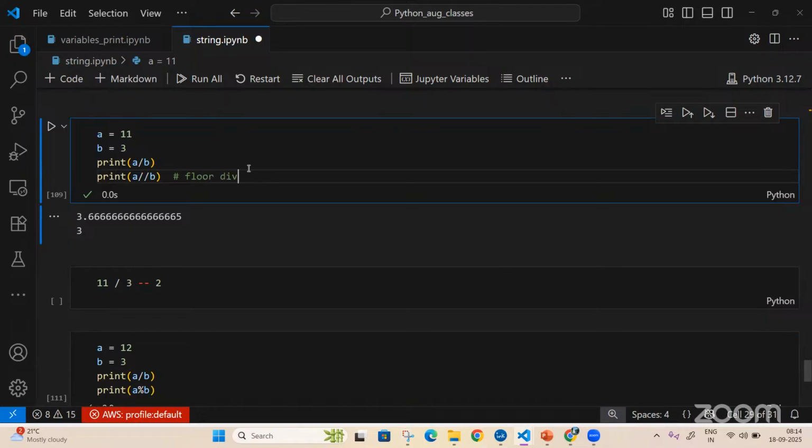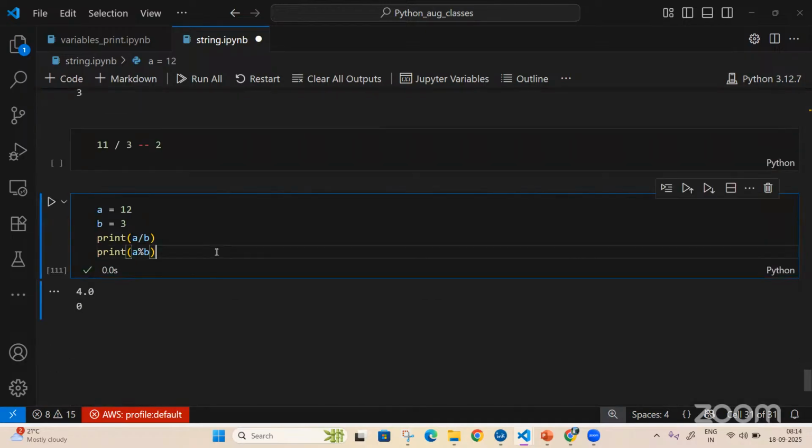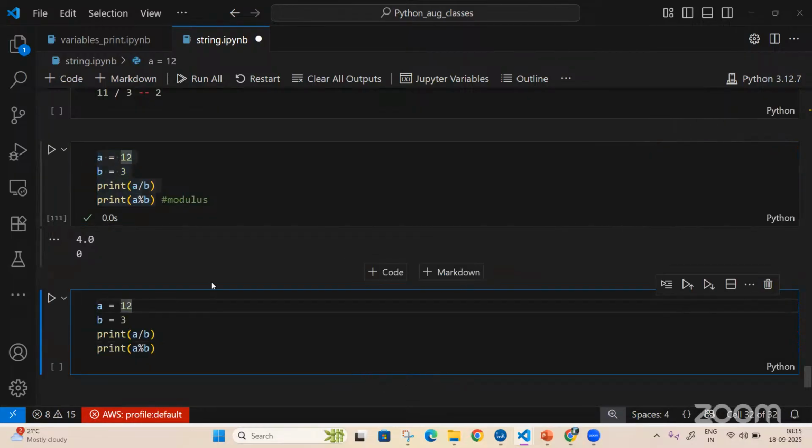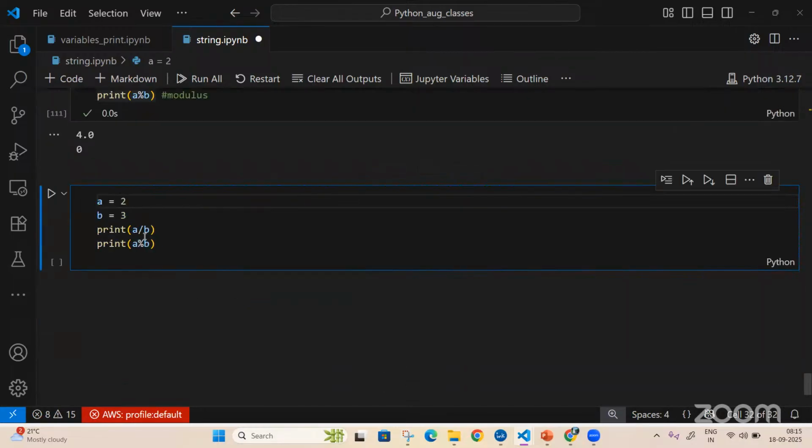Floor division, and this is called modulus. Okay. Now I'll copy again. This time I'll take a small number and remove this. Let's not remove. I'll put this, and I'm putting something as double star. I'm putting double star and I'm executing.